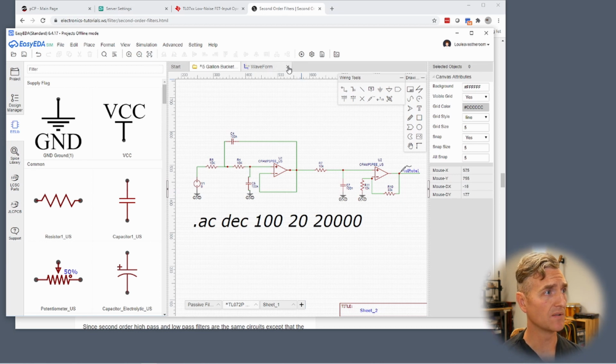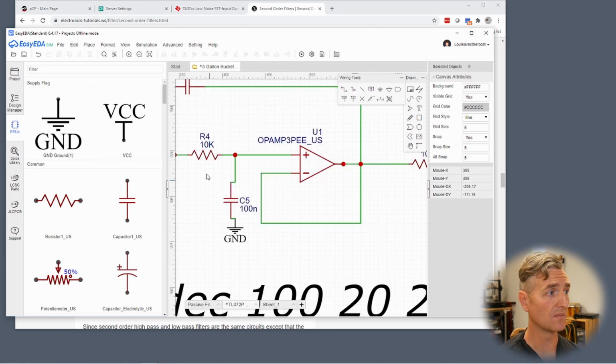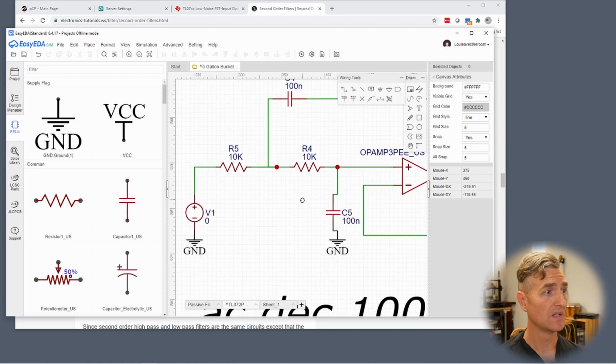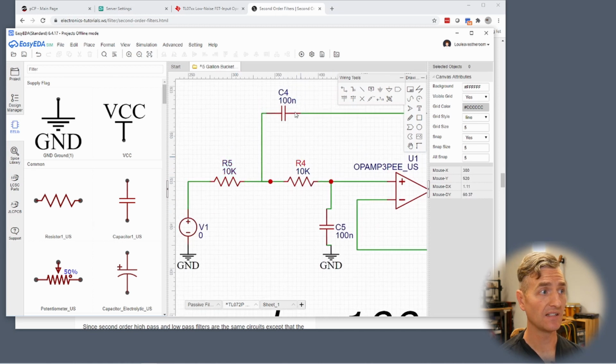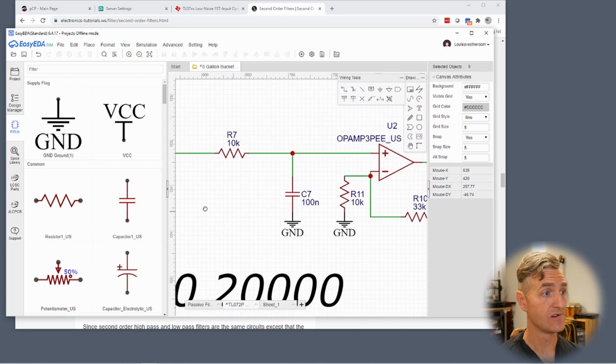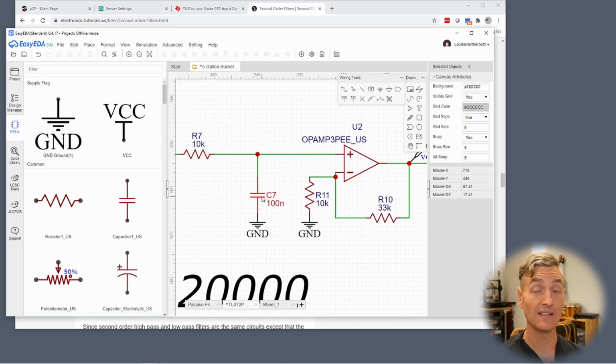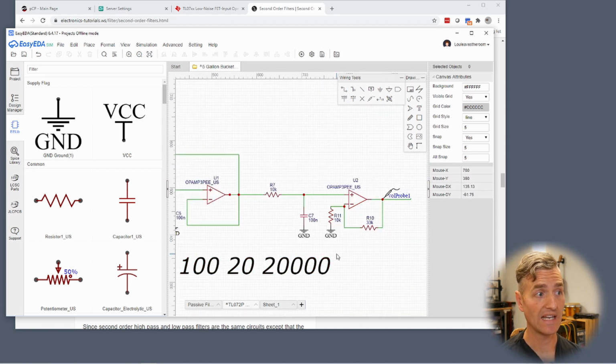So this is what I have wired up right now. You know what? Let me zoom in a little bit more so we can see a little bit better. So here are the components: 10K, 10K, 100 nanofarad, 100 nanofarad. Second stage: 10K, 10K, 33K, and 10K to set up my feedback loop, giving me a gain of about 3 according to my estimations.